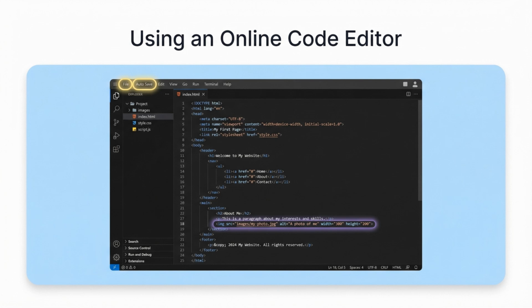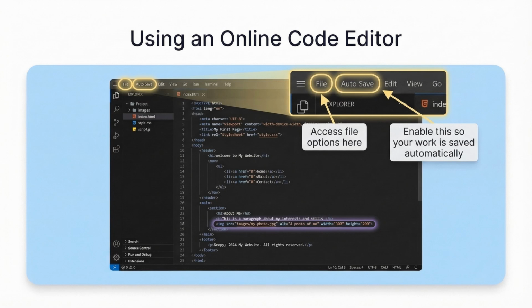At the top, there's a file menu, and just beneath it, an autosave option. When working in an online IDE, it's important to know where these controls are. Autosave ensures your changes are preserved without you having to manually save every time you edit. Keep autosave turned on while you're learning. It prevents the frustrating situation where you make changes, test them in the browser, and then realize nothing updated because you forgot to save. It's a small setting that saves a lot of headaches.